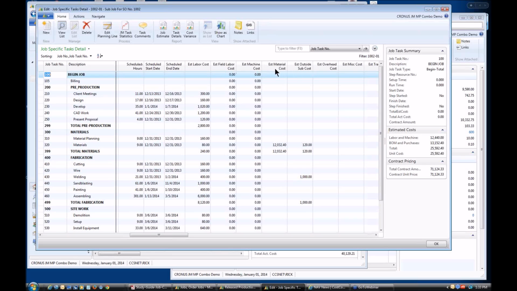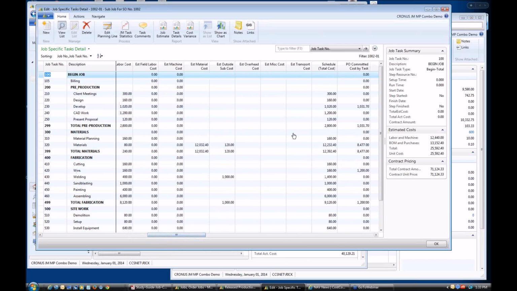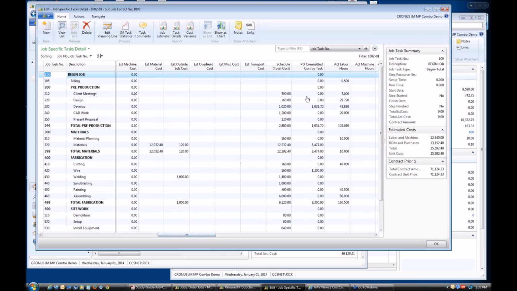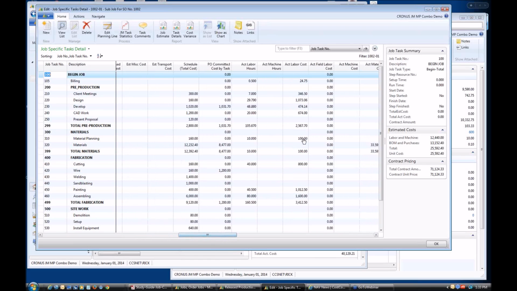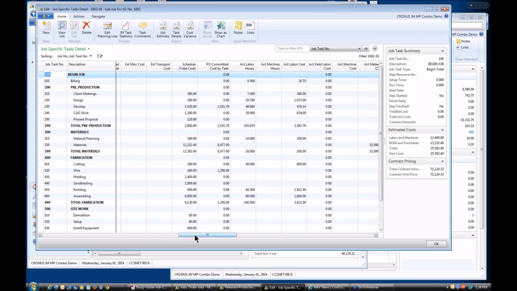And this is where you have the estimated labor costs, machine costs. All these columns are specific to each of these activities. So you can eventually get to the total cost. You can see committed costs by jobs. We'll get into that when we get into procurement. And then the actual costs are starting to show up here as well. So you have actual labor hours. This is in hours. This is labor cost in dollars.